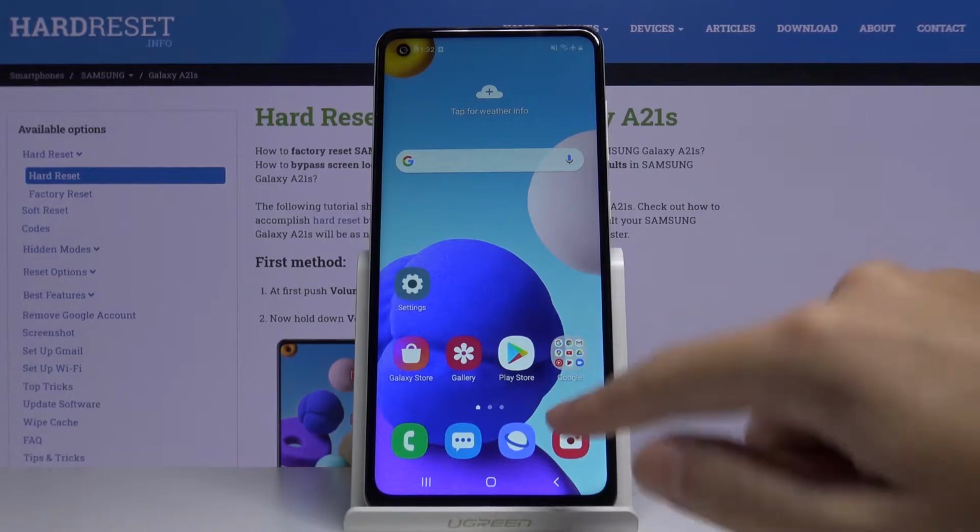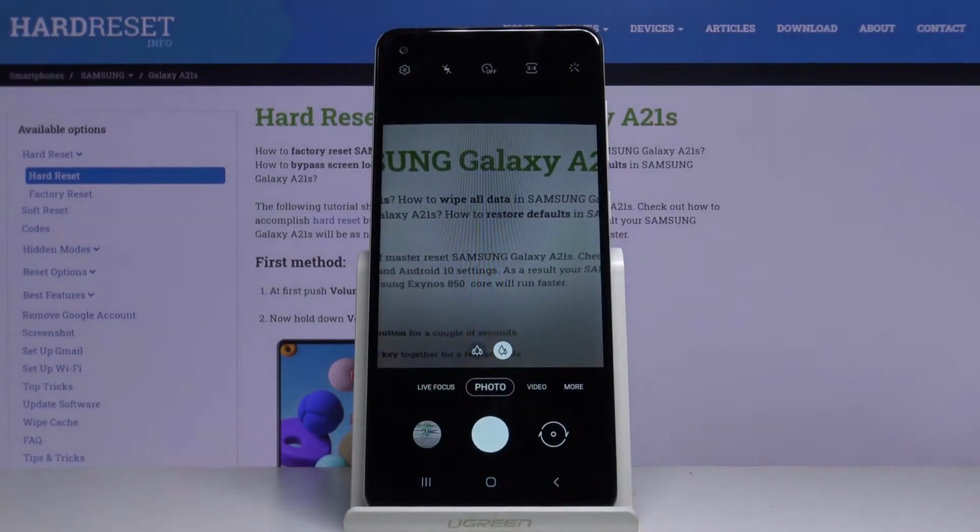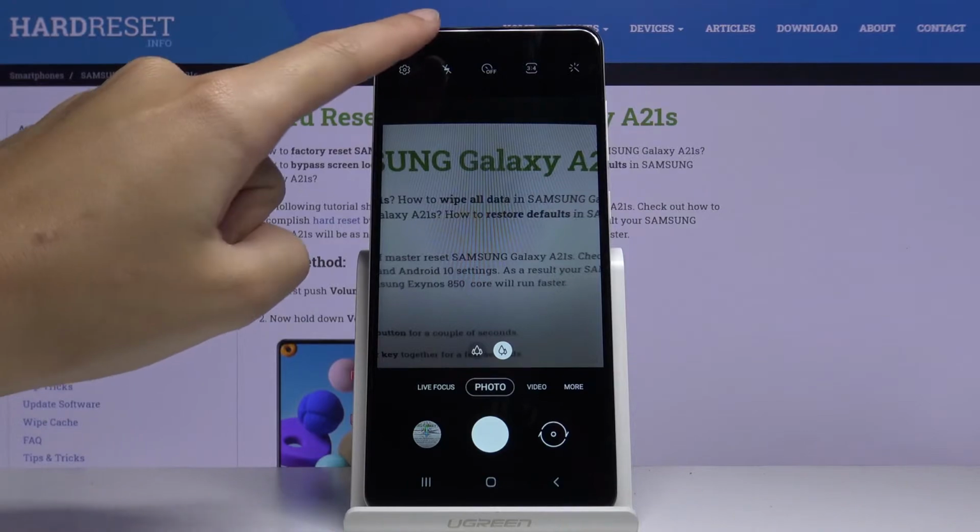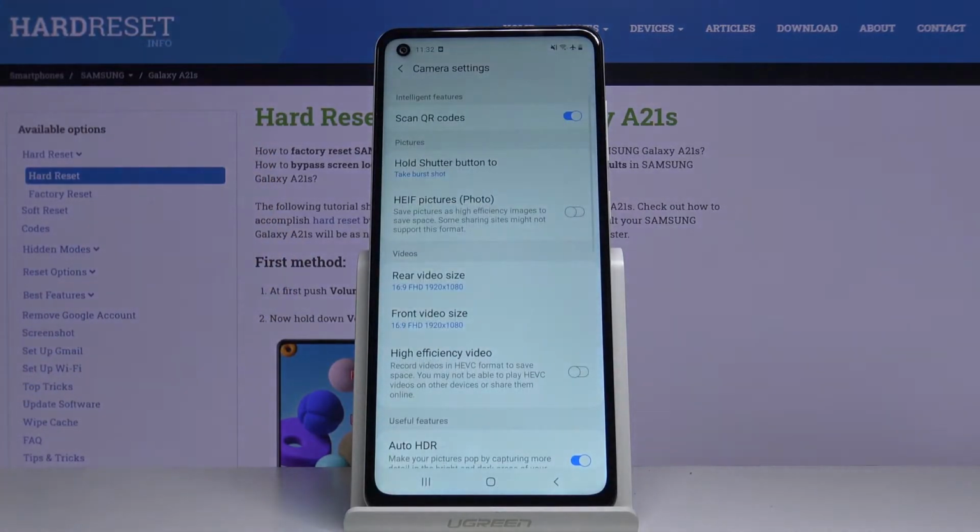So at first we have to tap on the camera button here to open it, and as you can see, for now we are in the standard photo mode, so let's move to more advanced options now. We can do it by tapping on this button here in the left corner. And it opens as the advanced camera settings.